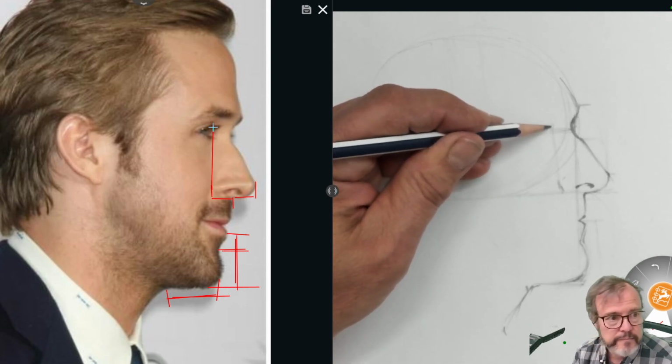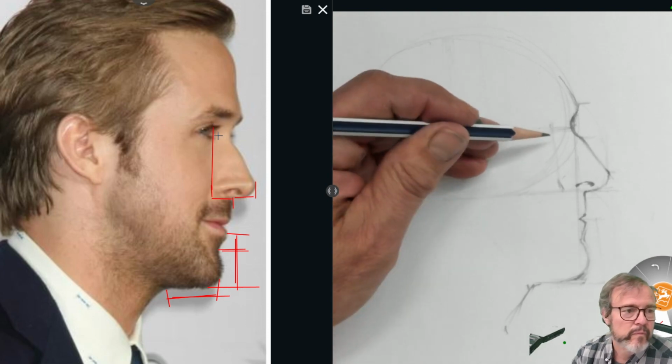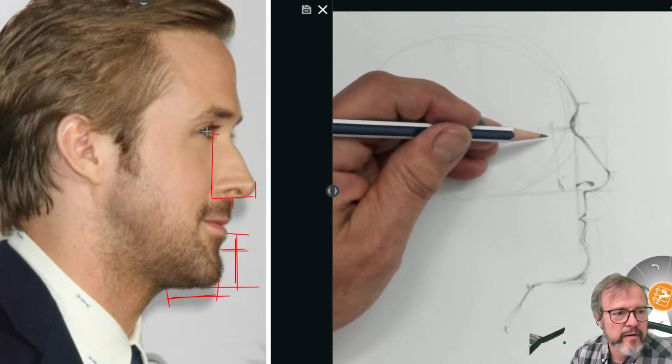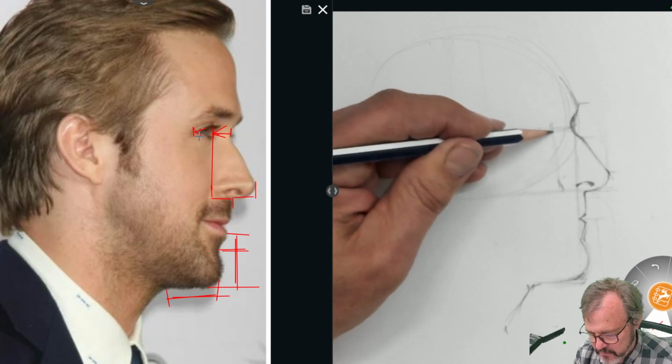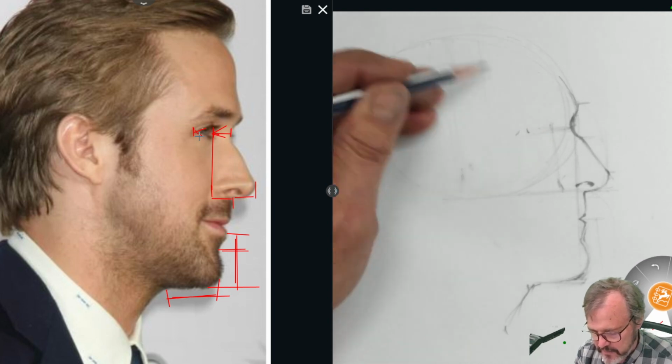I know I'm talking a lot, but we now need to know how far back the eye goes, and notice that we could fit one eye into this space between the indentation and the back of the eye. So basically the eye needs to be the same width as this, so that puts the back of the eye about here.